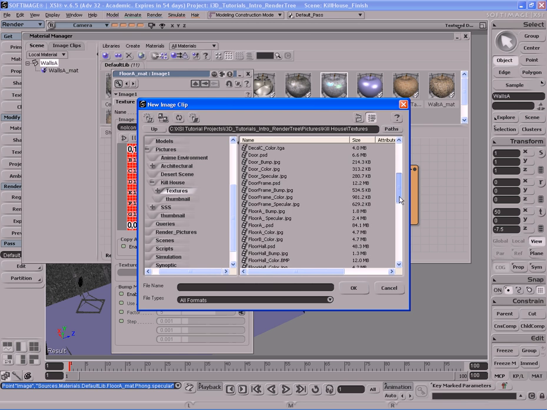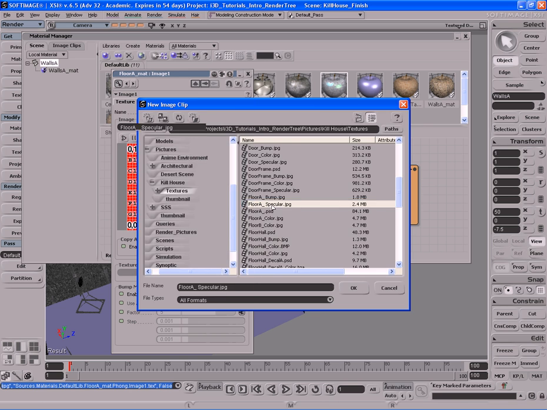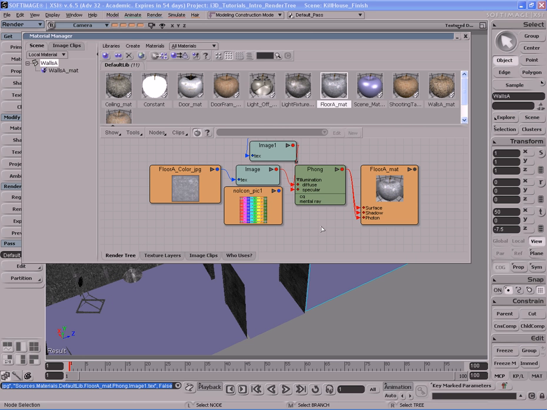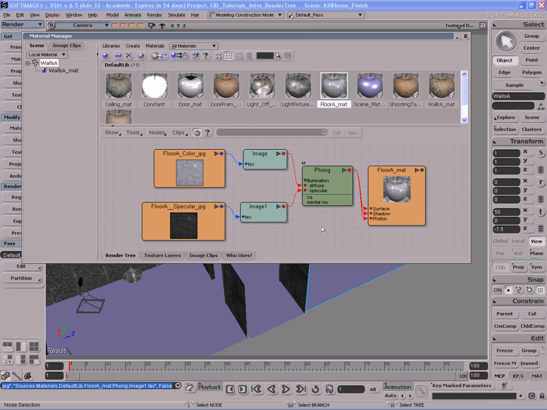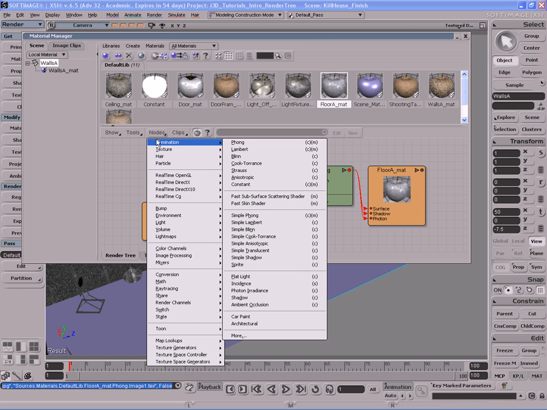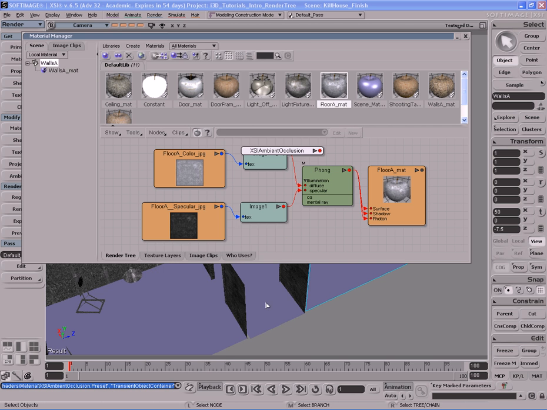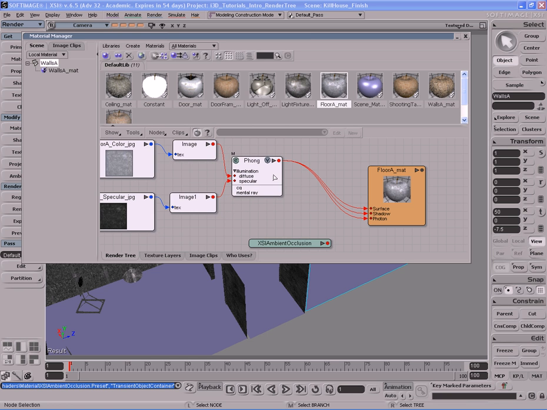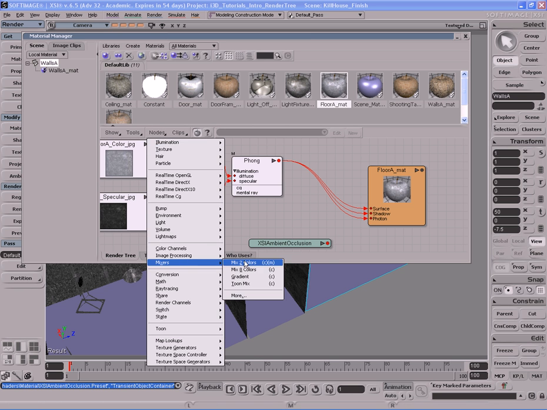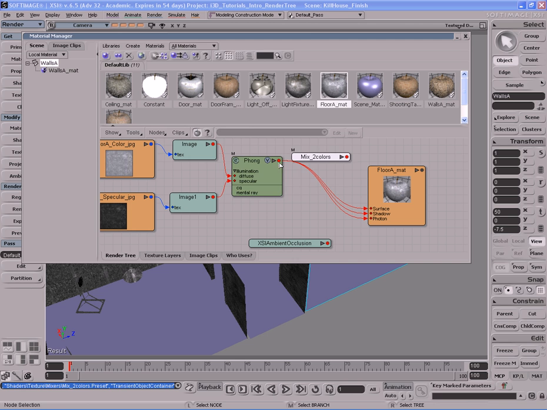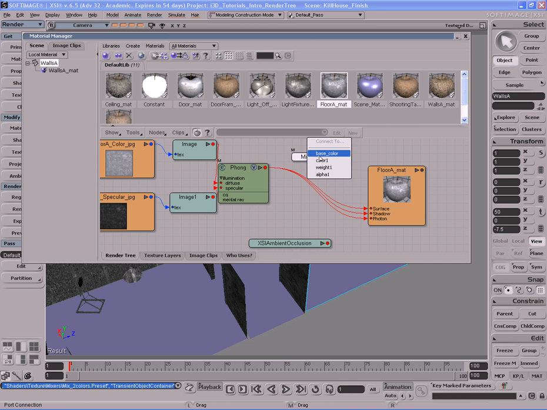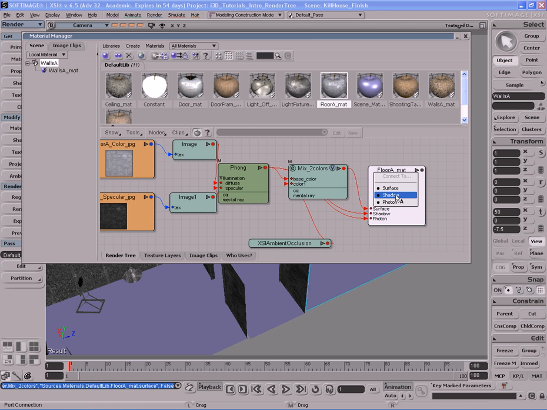So let's go down to floor A, and I'm looking for the specular map. So floor A specular, which is right here. Okay, there's the floor A specular. Perfect. Now what we want to do is bring in ambient occlusion, of course, to make this look better, and of course a mixer node to composite this stuff together. So I'll plug the Phong into the base color of the mixer node. The ambient occlusion will go into the color 1. The mixer node will go into the surface, shadow, and the photon ports of the material node.